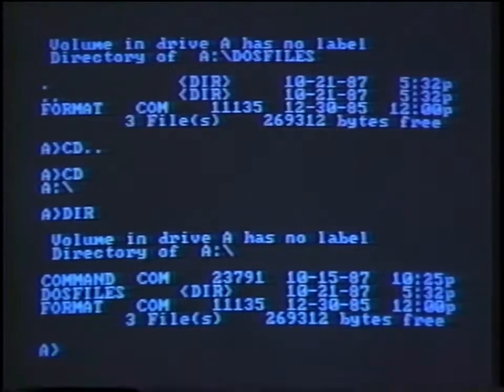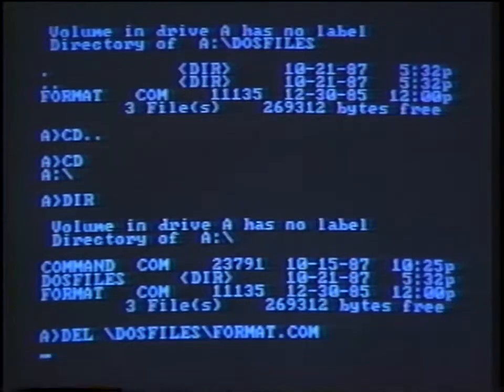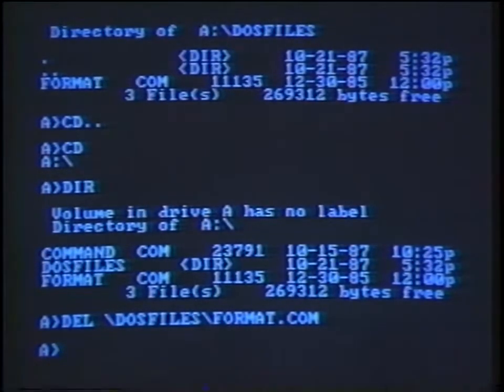Now enter the following command, del \DOS files\format.com and press the return key. This command removes the file format.com from the DOS files subdirectory on the current disk.